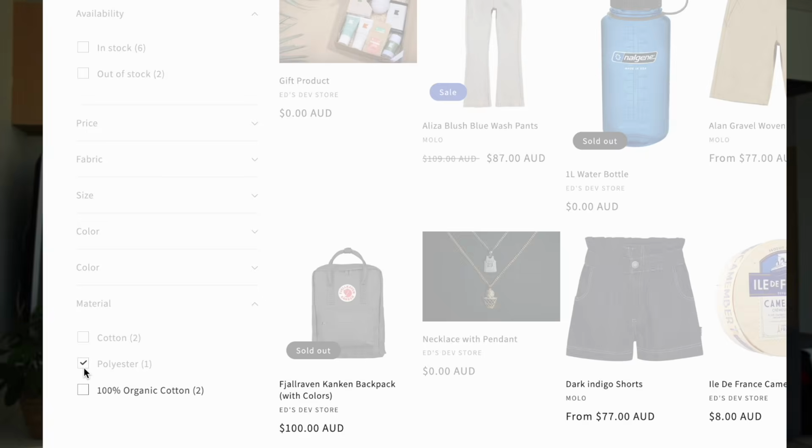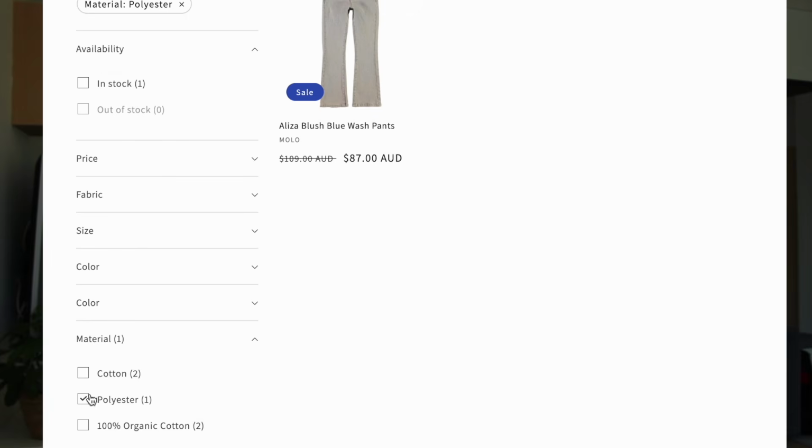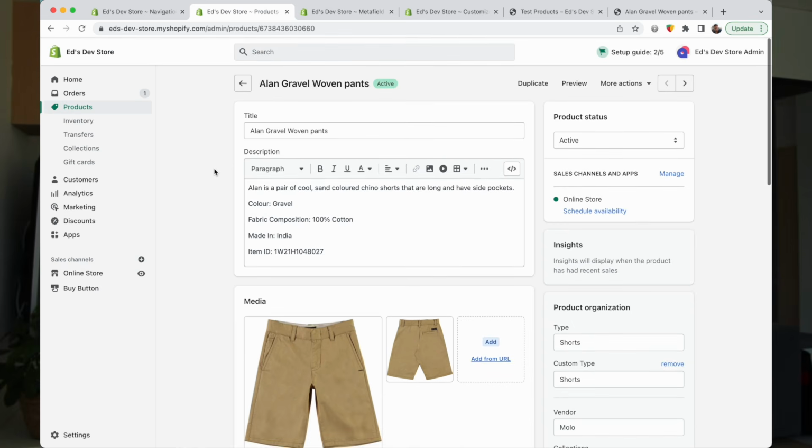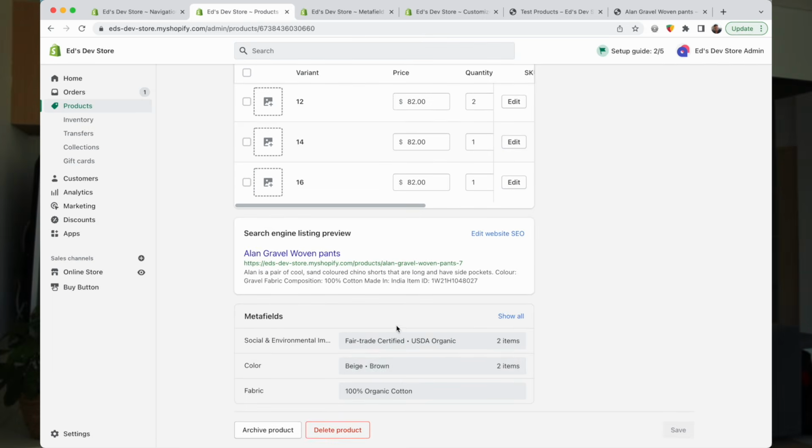I've got a very simple example. On my store, I've got this fabric filter, and this isn't using a product option or anything. It's just a custom value, which is coming from a metafield. If you're not sure what metafields are, basically they're custom fields that you create that show up at the bottom of the product admin page.